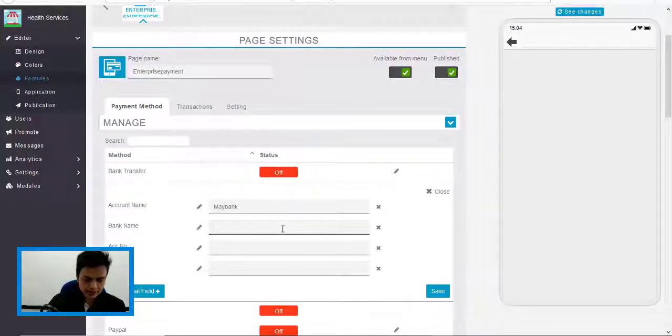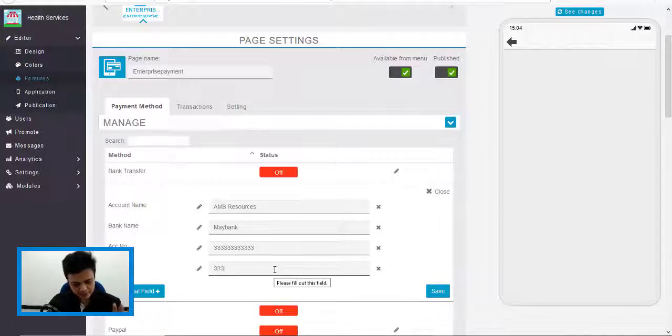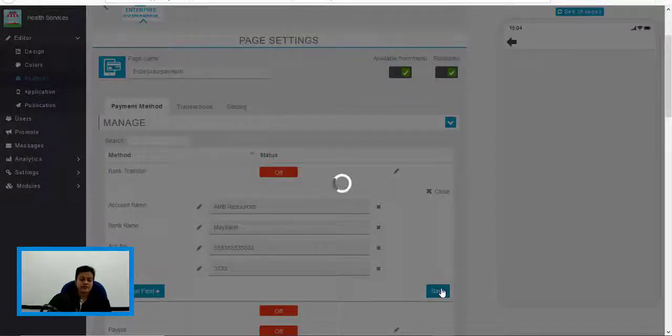Please make sure that you put in the correct name. The account name is your company name, for example AMB Resources. That's your account name. This is the bank name, and this is your account number. And this is the Swift code. I'm just putting in examples and click save. Please make sure the information is correct, or you will not receive the money, ladies and gentlemen.